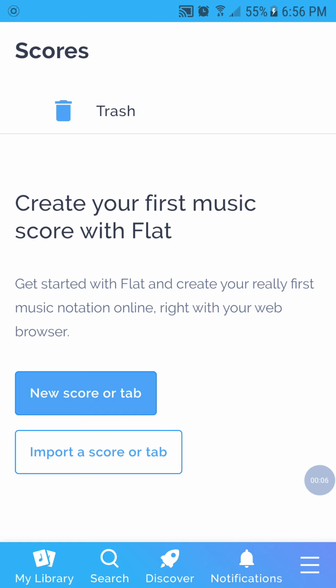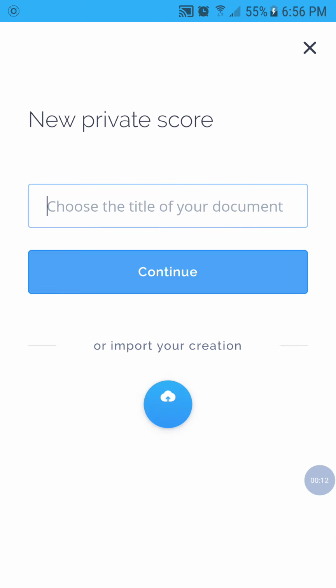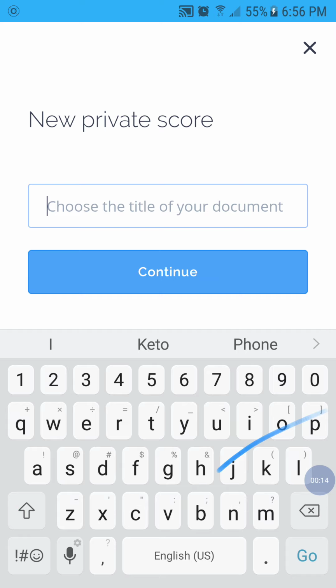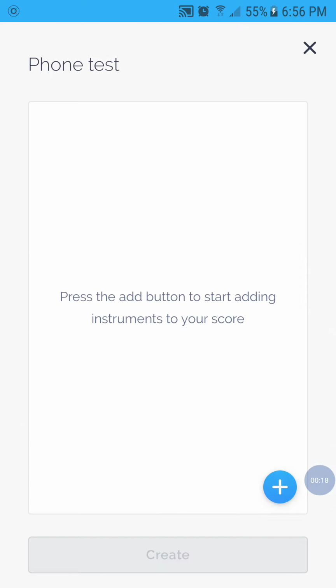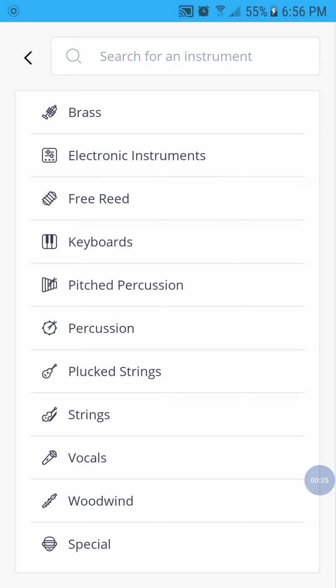Flat.io has an app that you can download in the Play Store. Click New Score to start a new score. So I am trying this out on my phone. There will be mistakes in this video. So press the plus sign and you can add your instruments.